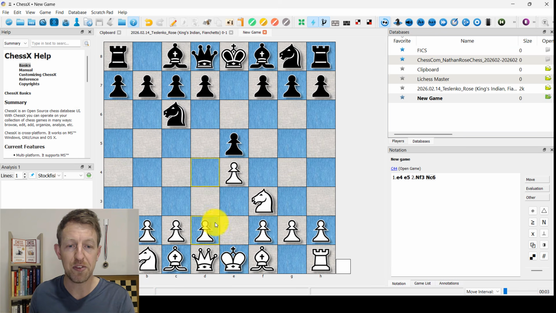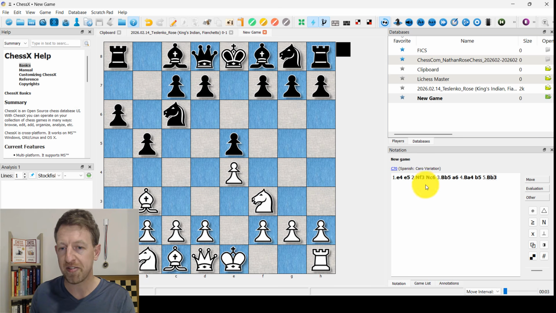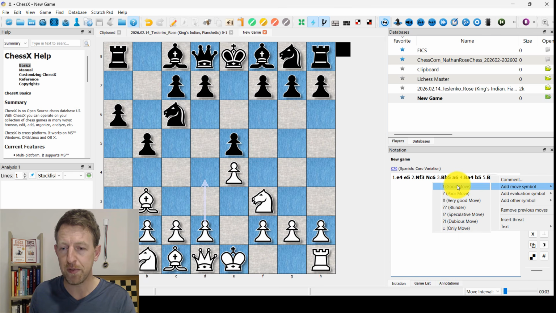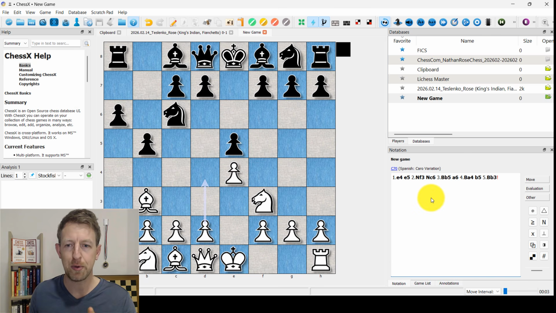And you'll see that as you make these moves, the moves are being filled in right here in the notation window. Again, you can add comments if you like, you can add annotations, move symbols. It's all possible right there in the notation window.